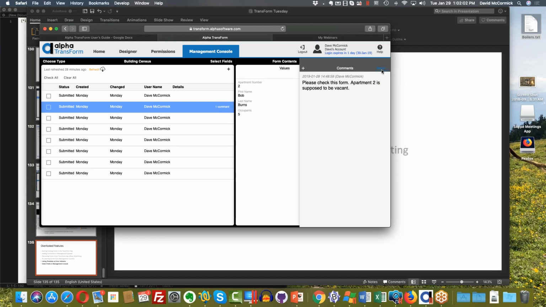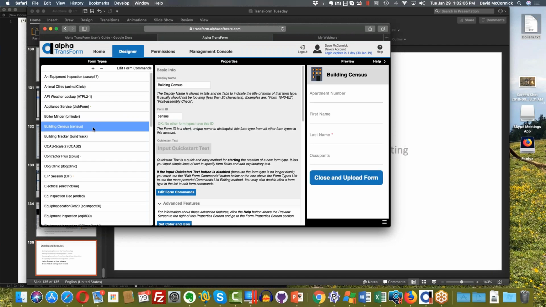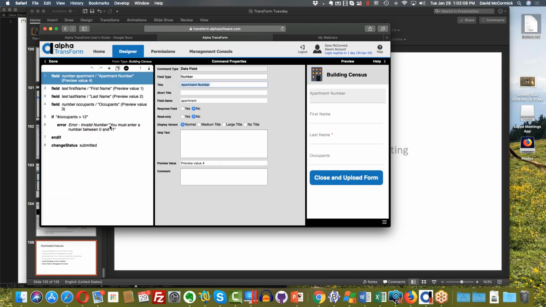Some of the other things that we put into this form were, let me just go into the designer and I'll show you the form, some very simple error checking. For example, we know that a number above, say, 11 is an unreasonable number of occupants to have in an apartment. Imagine these are small, like studio apartments. So when the person out in the field starts typing in their values here, they will get an error.